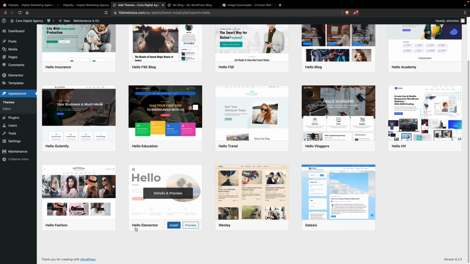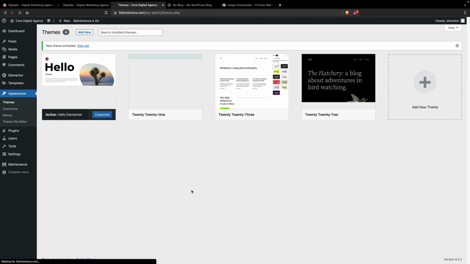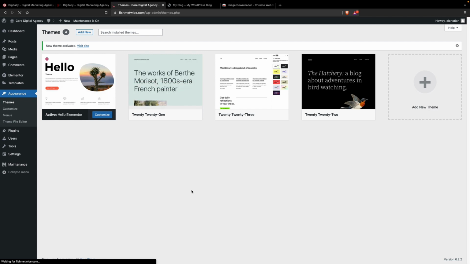You have to install this template because it's Elementor page builder friendly. So click on the Hello Elementor theme and install it. Then you have to activate this theme, and following this way you can install a free theme on your WordPress website for the Elementor page builder.